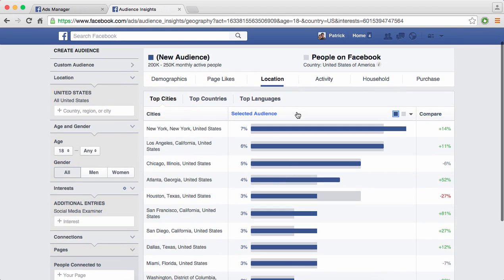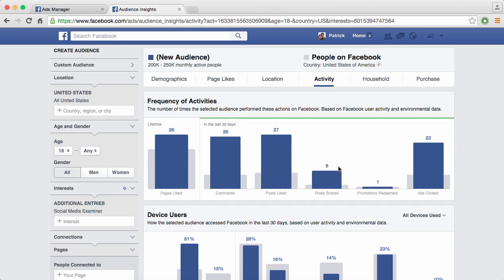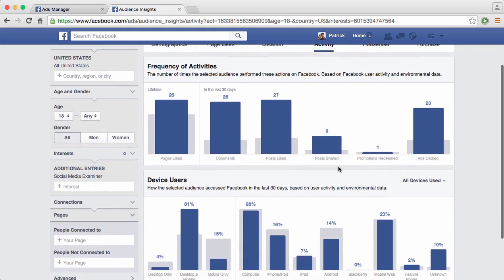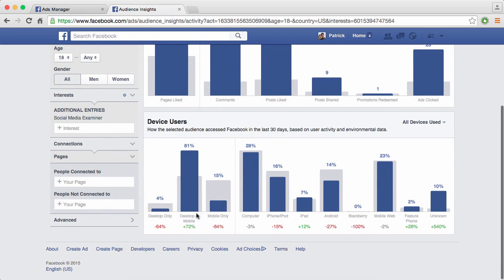Location-wise, you can drill even a little deeper. You can see specific cities where your audience is living in the United States. You see 7% is living in New York, 6% in LA, and so on. I could even take a look at the language they speak. Okay, lots of interesting stuff. Then we see the activity. Again, these people are very active, and here it's pretty good to see that most of the users use desktop and mobile devices, and mobile only is not so predominant, which is good to know for targeting, okay?